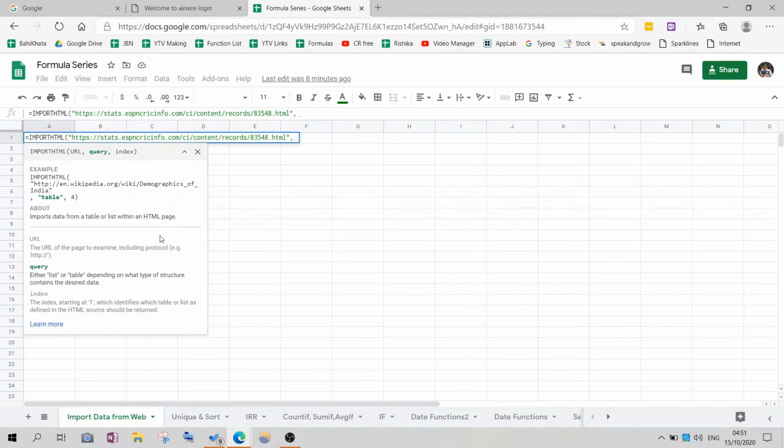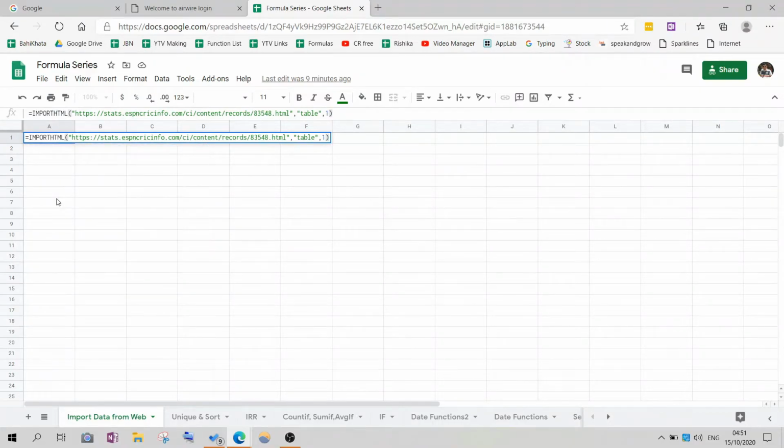So what is query here? Query is nothing but either a table or a list. You can see in the example here it's table. So we are looking for a table, and table number. Which table number? Let us write 1, because even I don't know what table number that is. Close the bracket and enter.